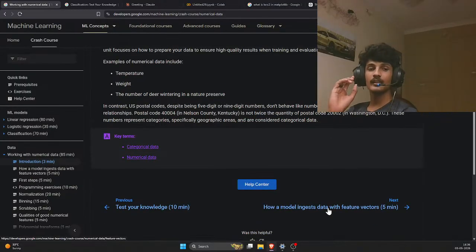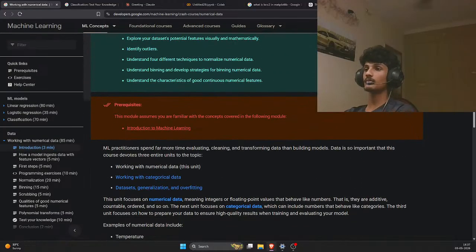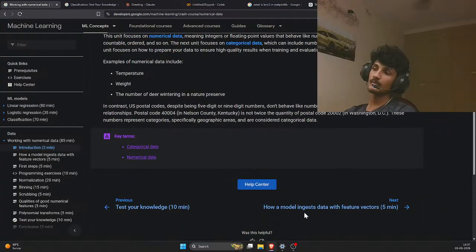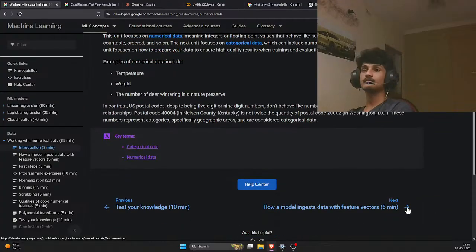If it's additive, you can double it. See, temperature is 10 degrees Celsius. Twice of it is 20 degrees Celsius. Then temperature, then weight. Then this is numerical data. Another one is categorical data. That's it. There are two types of data: numerical data and categorical data.